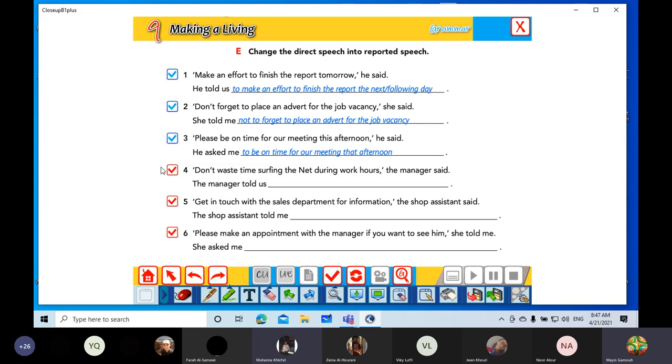So here the manager told us not to waste. What's the meaning of waste, guys? Surfing the net. What's the meaning of surfing the net? Searching the net. Yes, using the net. Thank you. During work hours. Thank you, Mhanna. And here we put "not" because we have the word "don't."